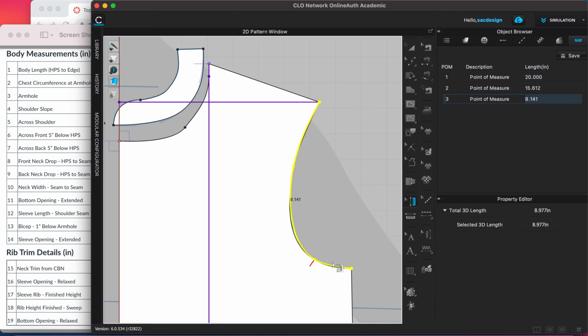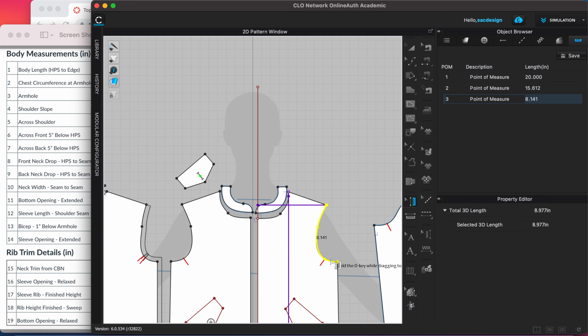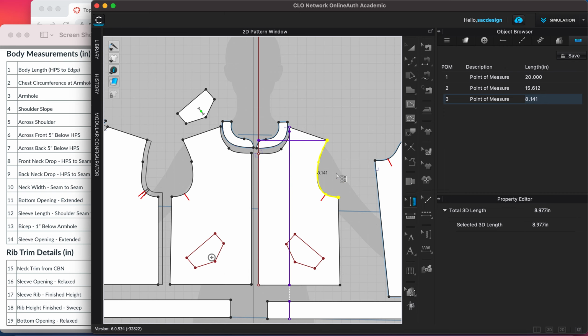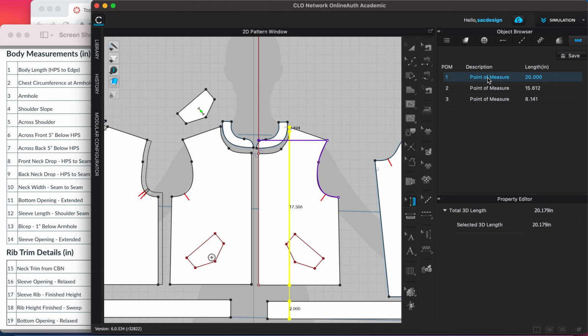So yeah, you're a little limited, I will say, with the POM tool compared to other 2D pattern drafting software programs, but it's still pretty good. You can get what you need done for the most part. I think that's all I really need to tell you, other than you do need to change your names here. Our first one was our high point shoulder, the second one was the across shoulder, and this was our front arm hole.